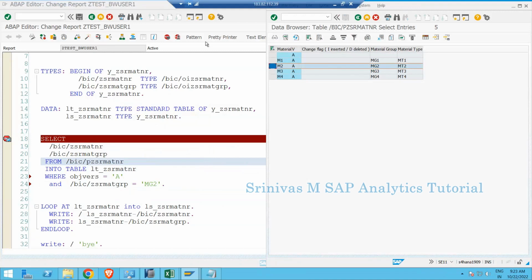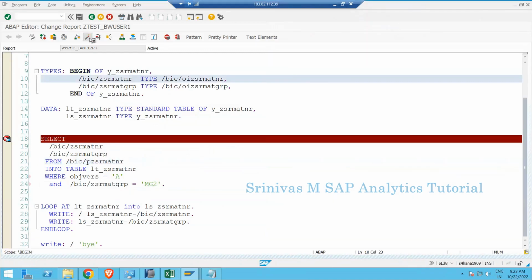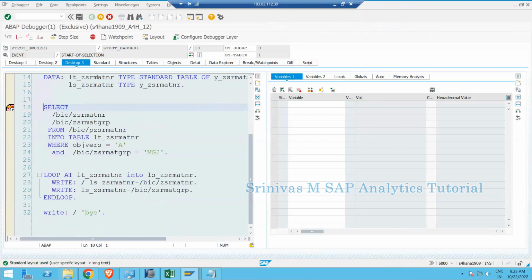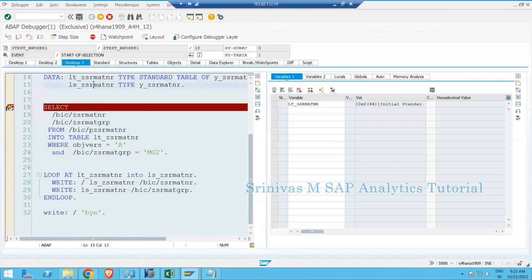Now I'm going to activate this program and execute it. So now it came here. Currently my internal table doesn't have any data. My work area also doesn't have any data. Now I am pressing F5.